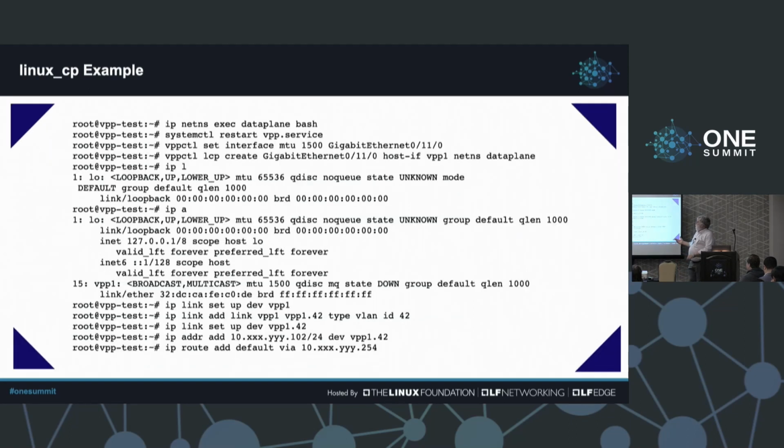So, a short example of how you set this up. The first couple of commands are basically housekeeping: ip netns exec dataplane bash, right? Give me a shell going in the data plane namespace. systemctl restart vpp, just to make sure VPP is running.